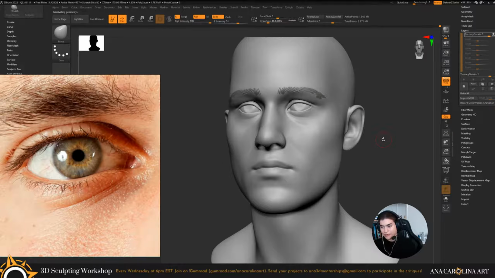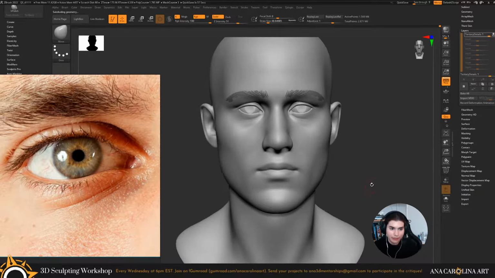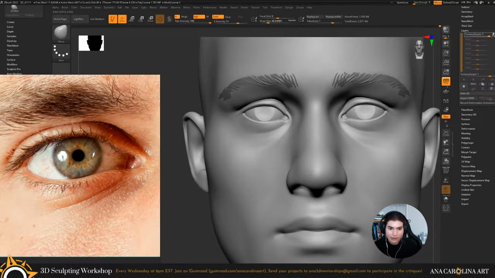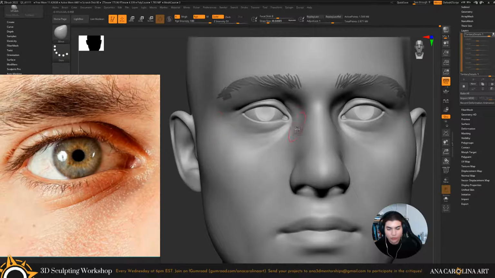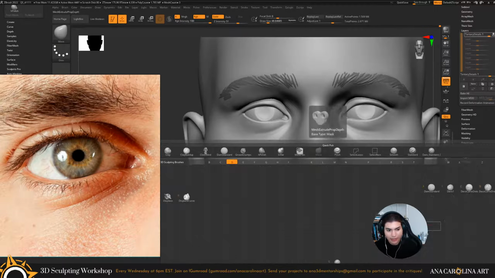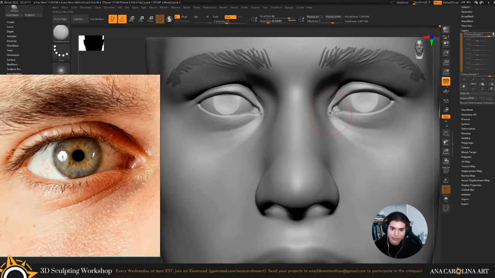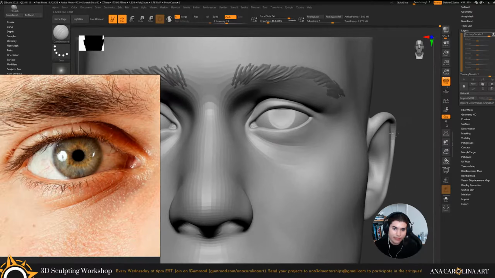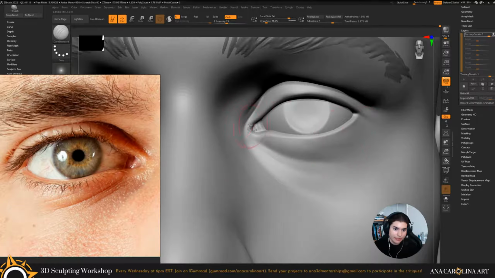If weird things happen to the eyebrows, don't worry, we'll be replacing them if we have time, with much, much better eyebrows. And we won't be doing, for example, the little pores and breakups of the surface yet. So right now we're literally just fleshing out all of these bigger forms of the eye.